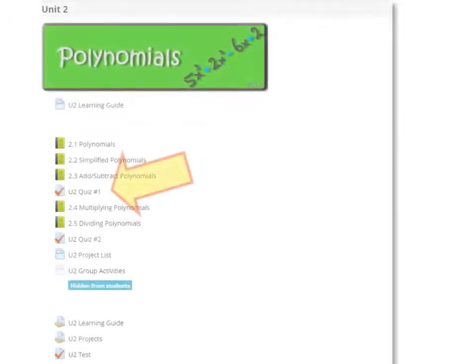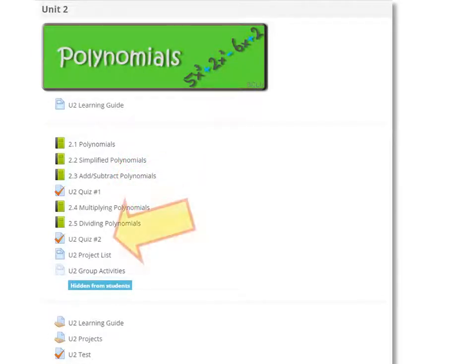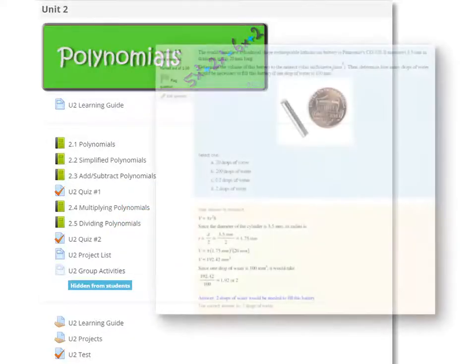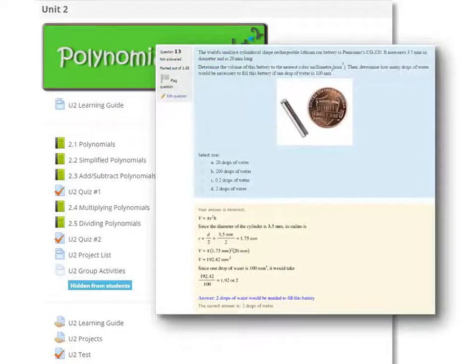Many of the units will have quizzes, allowing students to practice their skills all along the way. By default, the quizzes allow 2 attempts to self-test a student's understanding. Upon submission, full solutions are provided for each of the questions, providing immediate feedback to the students.